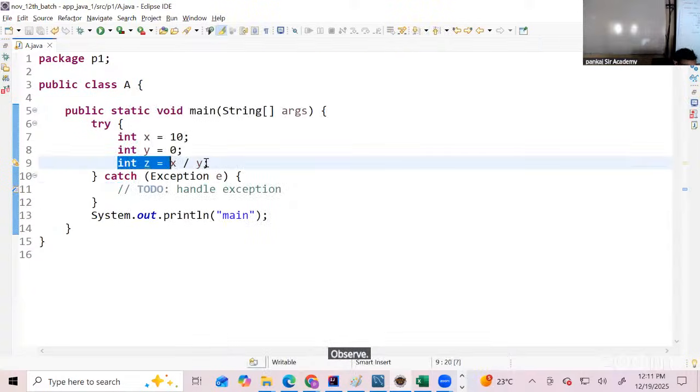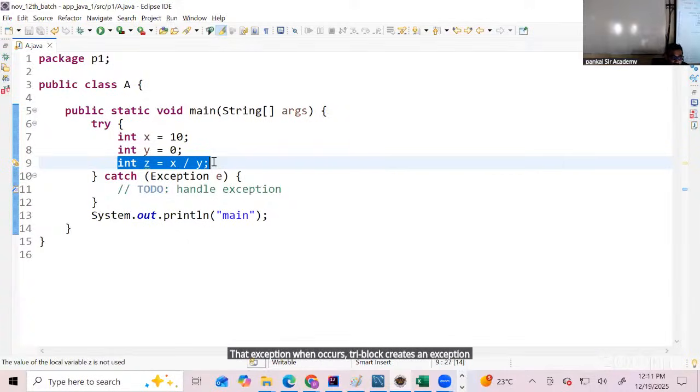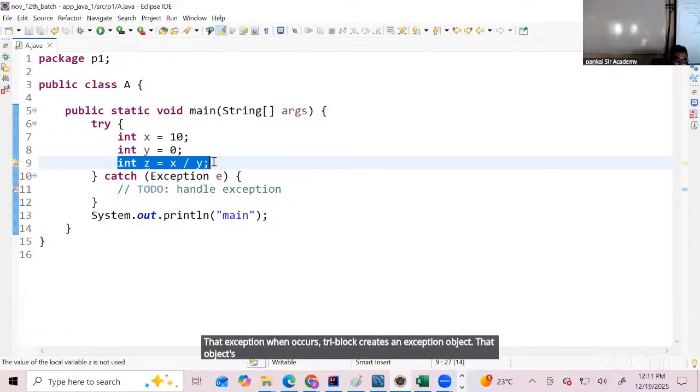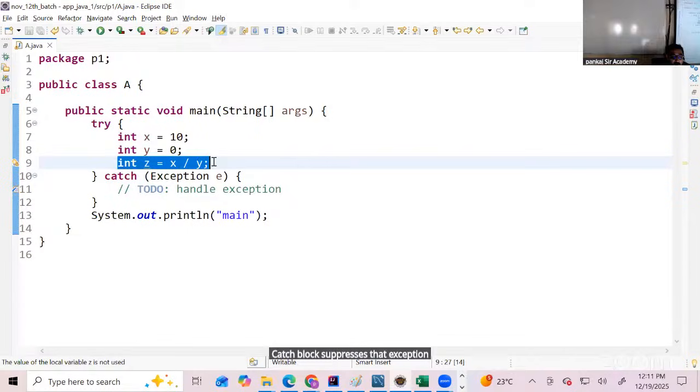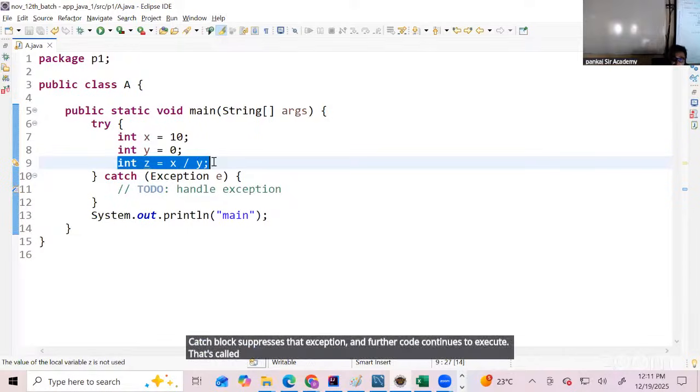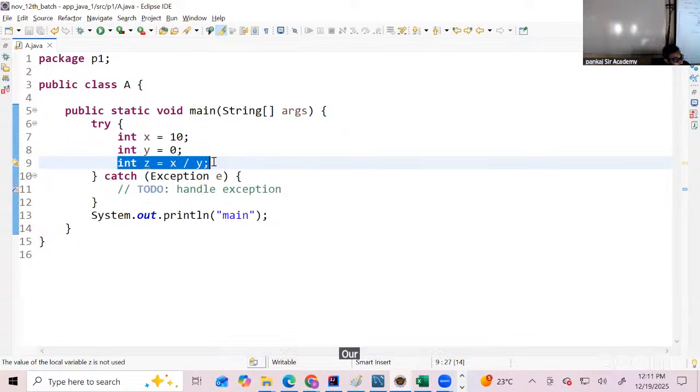because when the exception occurs, the try block creates an exception object. That object's address is given to the catch block. The catch block suppresses that exception and further code continues to execute. That's called exception handling. So when an exception occurs, our code should be capable of handling that exception. That's where the concept of exception and exception handling comes in.